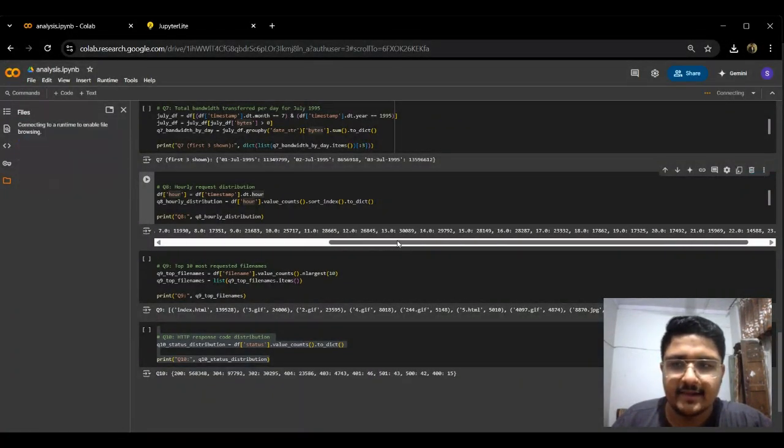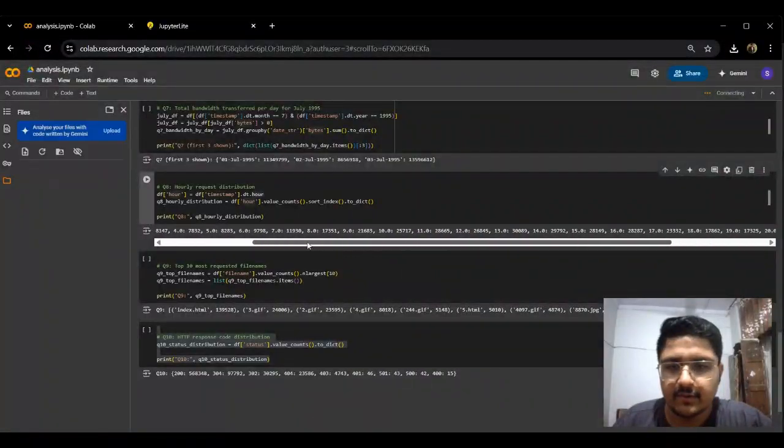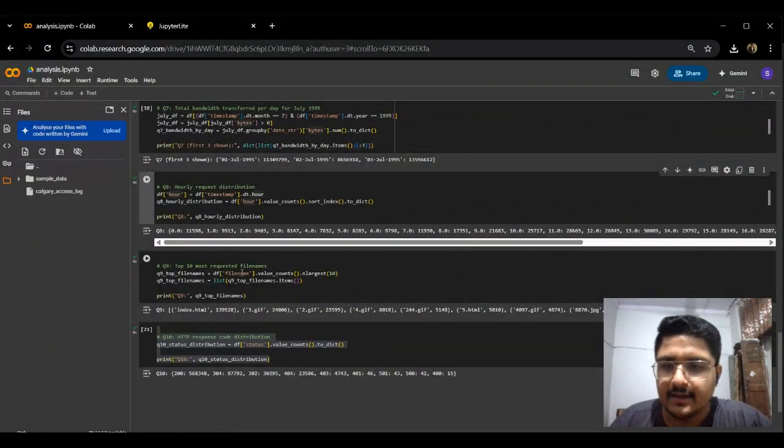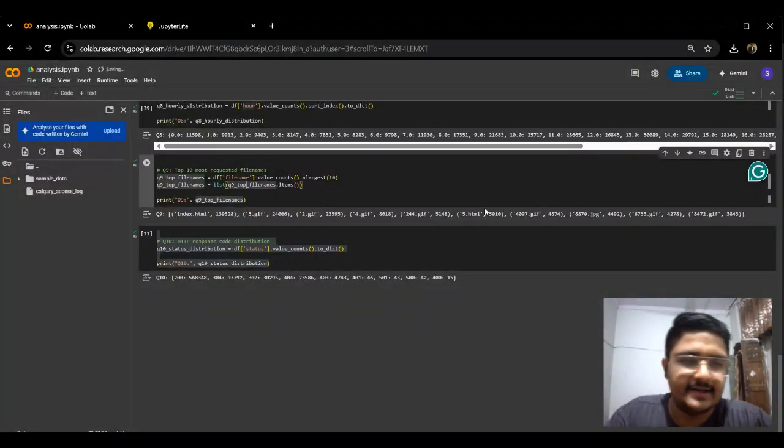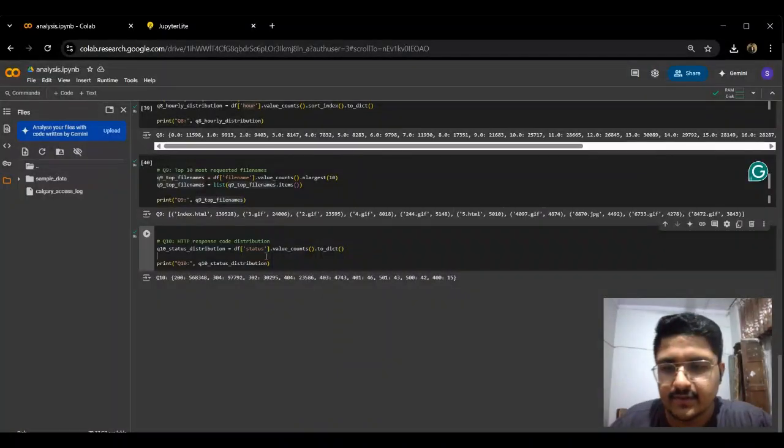So you can see the hourly request distribution over here by scrolling. And this is question number 9, the index of the top 10 requested file names by the help of n largest numbers. These are the correct data with the real records, as in the Jupyter Notebook, it's not working. And the last question is question number 10, the HTTP response, and you can see all the data over here.